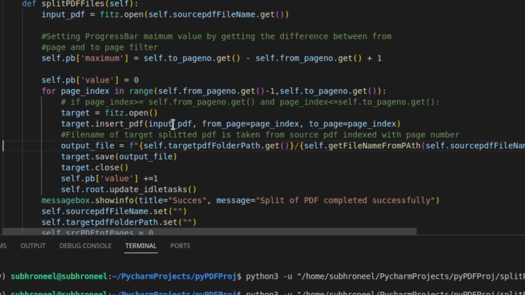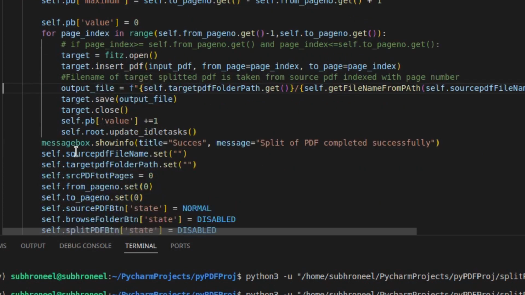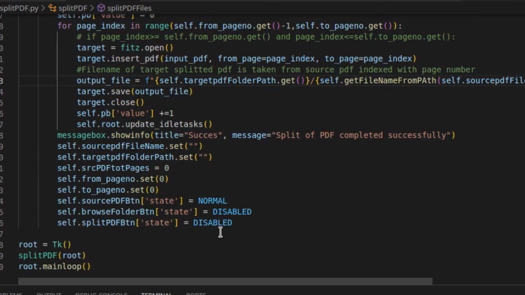I've already inserted the PDF. I have created the path. I'm saving the target with that file name. Then I'm closing the target. After this, that means one page is split and saved into the disk. So you increment the progress bar value by 1. After this is completed, all the target PDFs are saved. You give a message box, here the title is success, split of PDF completed successfully, and you reset everything to its original.